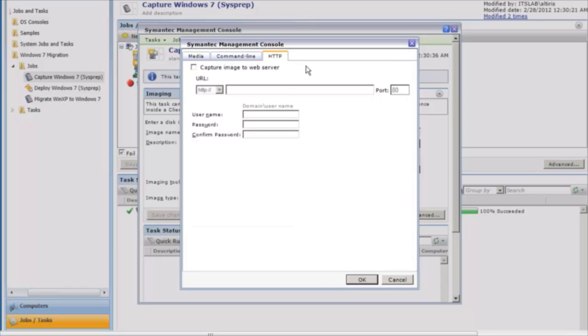In some environments, you'll want to upload the image over HTTP in case SMB is not available in your networking environment, and you can do that by specifying the URL here and the credentials to connect to the IIS server. Normally SMB is acceptable though.